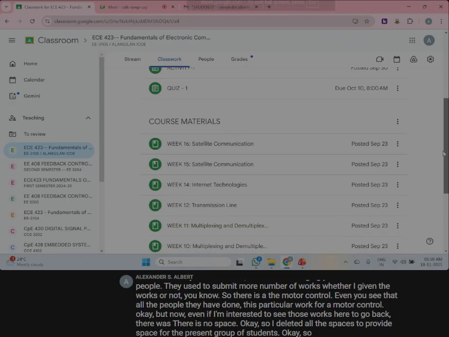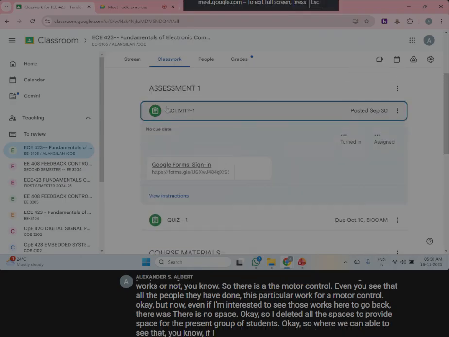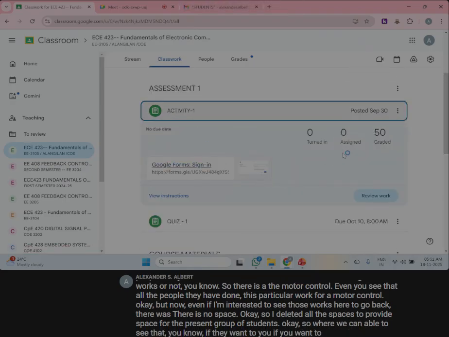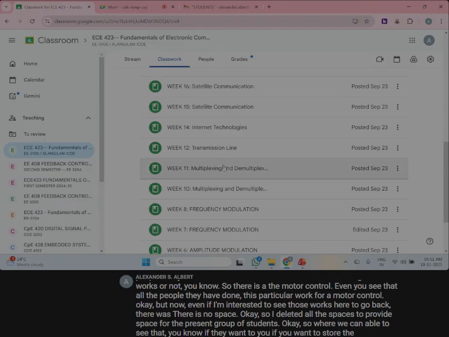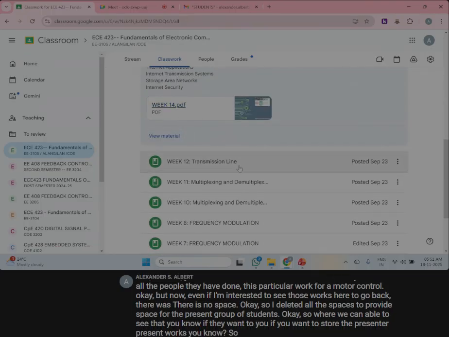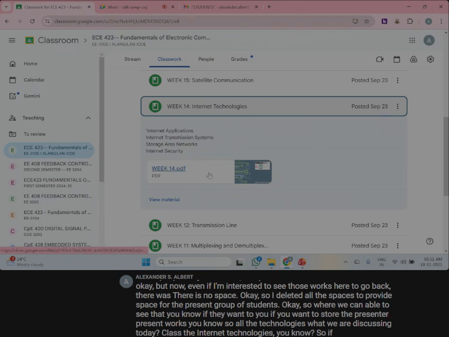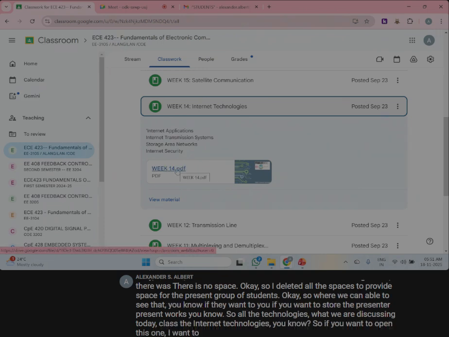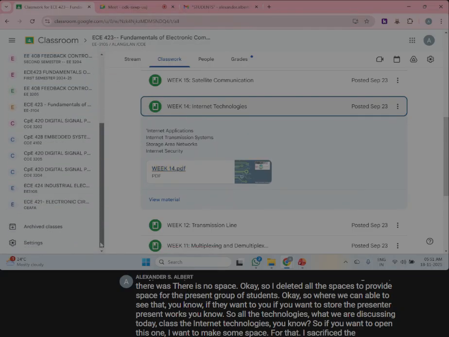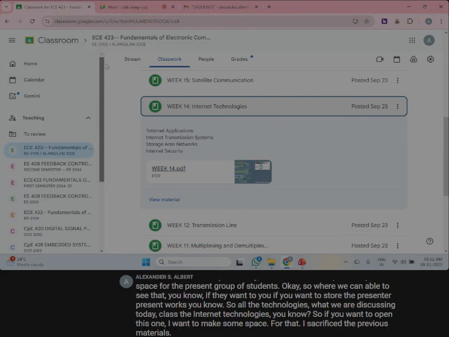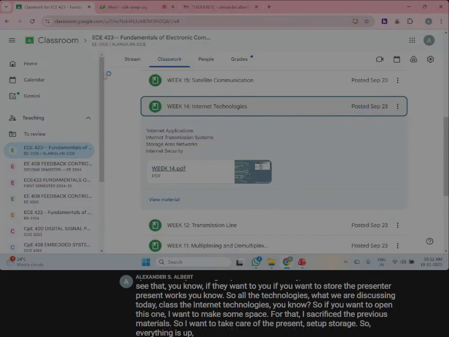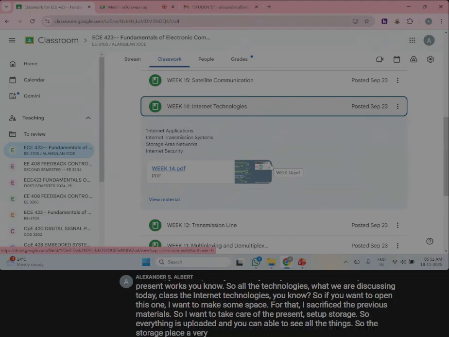If I want to store the present works, and all the technologies we are discussing today in class, the internet technologies, I need to make some space. For that I sacrificed the previous materials. I want to take care of the present set of storage, so everything is uploaded and you can see all the things. So storage plays a very, very crucial role.